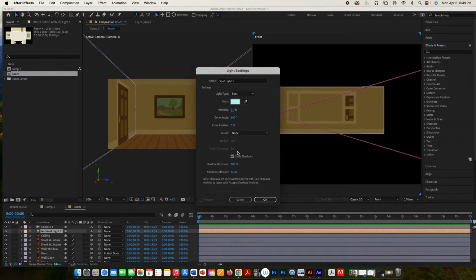Now, this is very important down here. We want to check this box where it says cast shadows. We want to make sure that's checked. If it's not checked, there's another place to change that, okay? Because we want this light to cast shadows, okay? The darkness will be 100%, and the diffusion, I set it at 15. You can set that less or more.